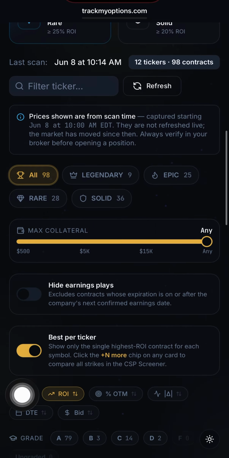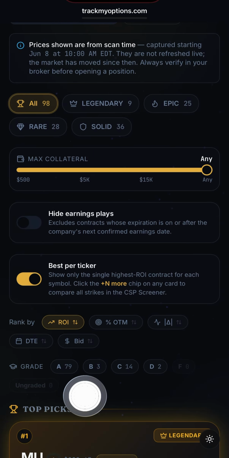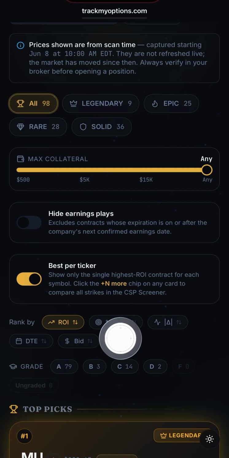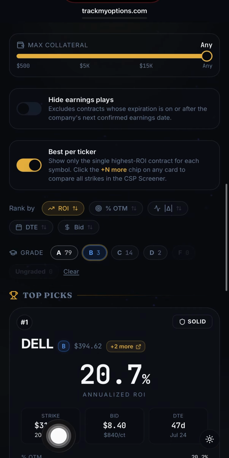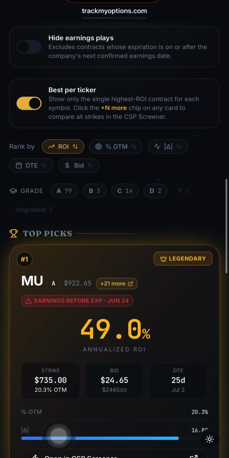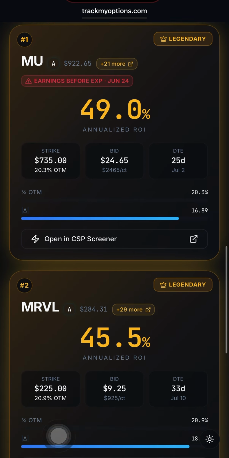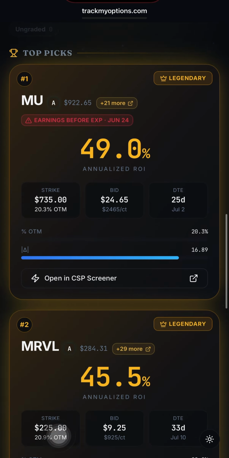You could filter by grade. Right now I don't have any filter of any grade. But you could filter with all these things by just clicking it. See? Boom. It's like that. So I'm going to go only A grade. Actually, I'm going to get out of that because those are expensive right now.